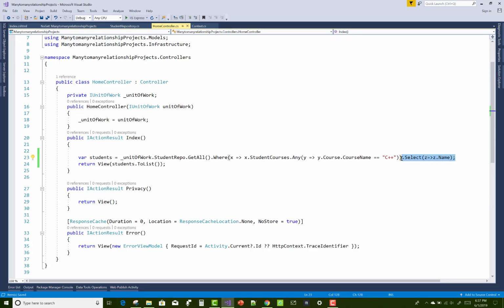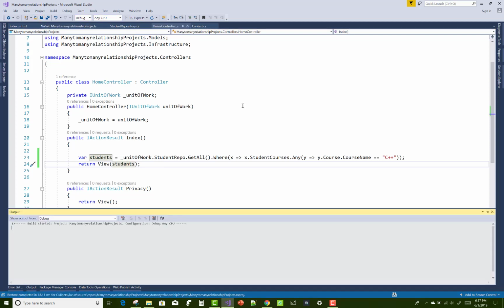So remove this section, and here get the IEnumerable of Student and pass it to the view. There is no need to generate a list. So save this and run your project.